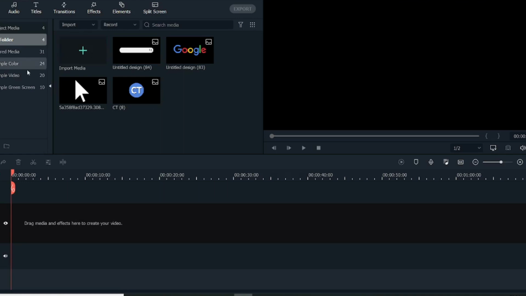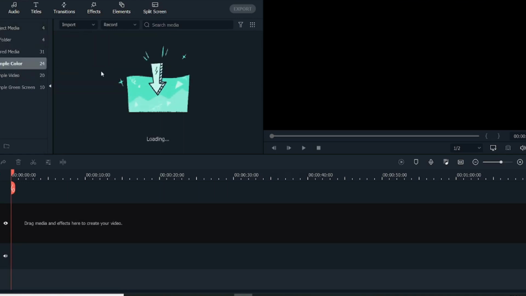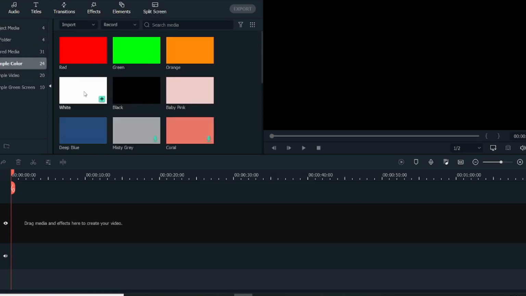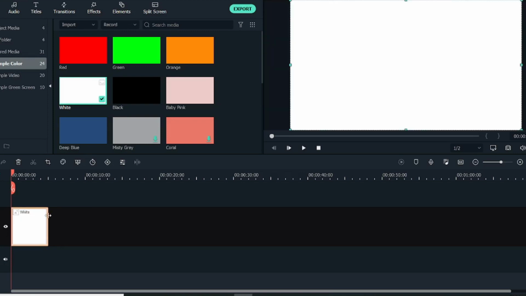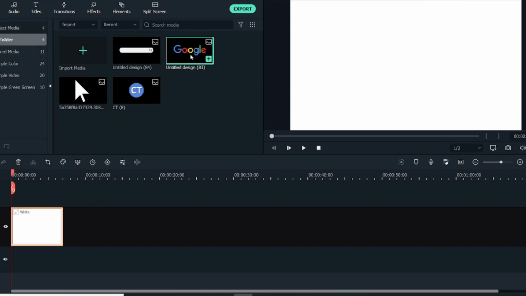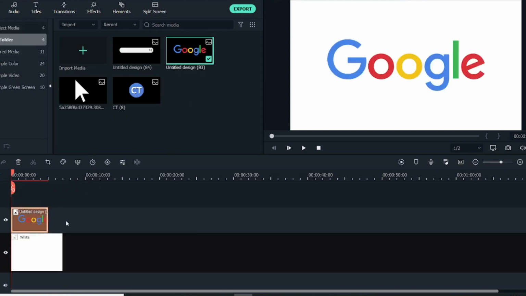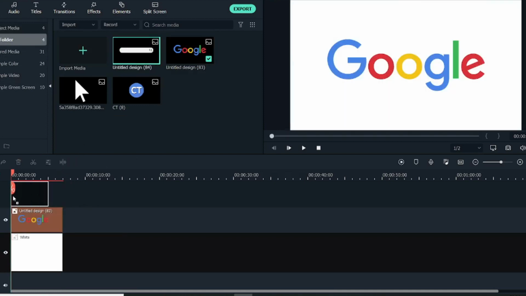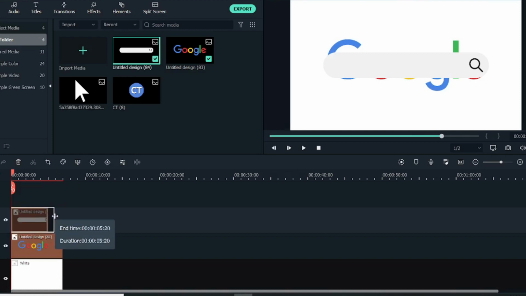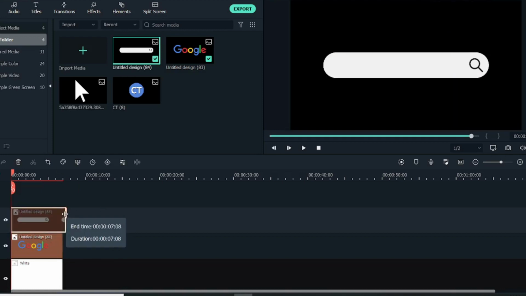So what we'll do, we'll first go into sample colors, and here we'll bring down the white background. I will keep this to around 6 seconds, so let's keep around 6 to 7 seconds. That is how much I want this animation to be. Once you're done with that, let's go back and bring in the Google logo, and let's just expand it and the search bar. As you can see, there are two things on the screen right now.